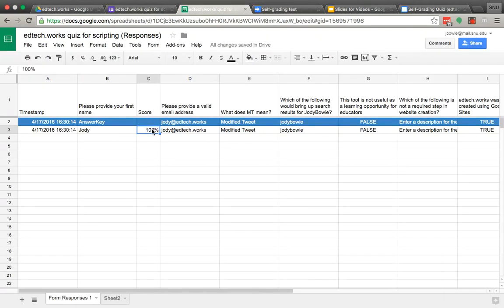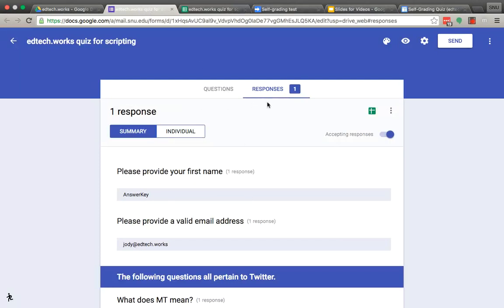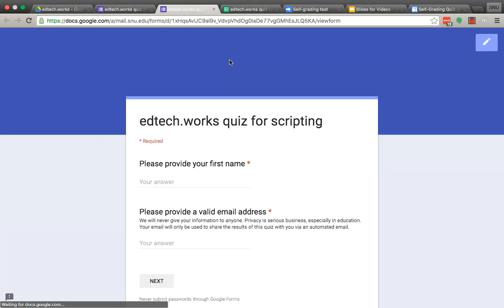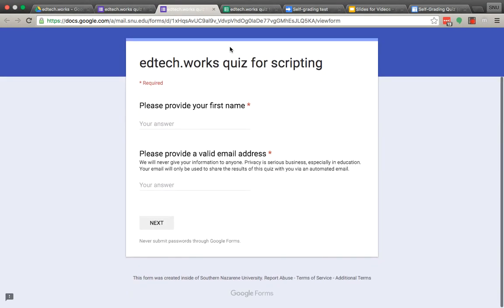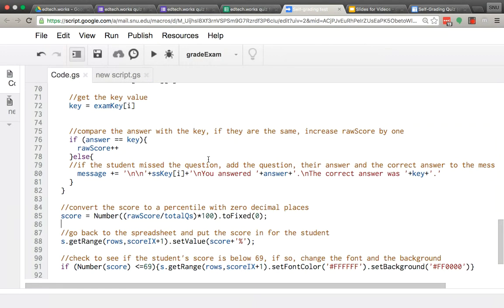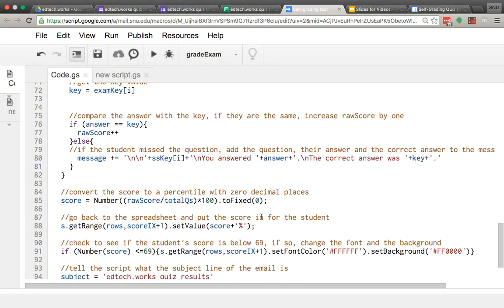That's how I know that the script is done. So every time I submit this form right here, which would be the preview form, this script is going to run. It's going to check those answers using the loop that we made up here, take their raw score and convert it into a decimal, convert it into a percentile, and put that in the sheet.